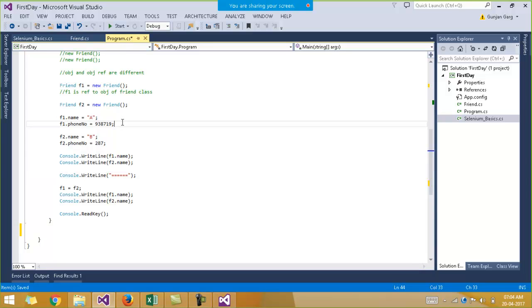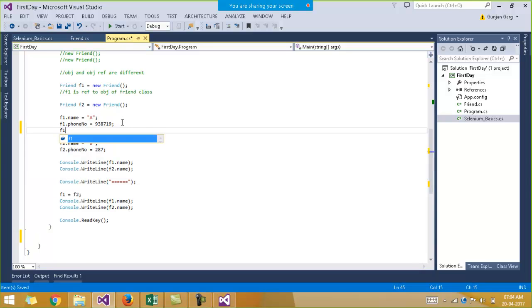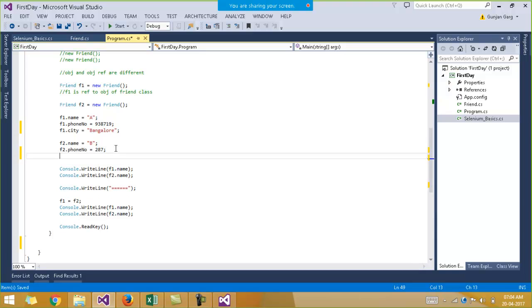Now suppose the first friend lives in the city, say Bangalore. And I know that my second friend also lives in the same city, Bangalore. Rather, all my friends are from Bangalore only. So now what will happen?